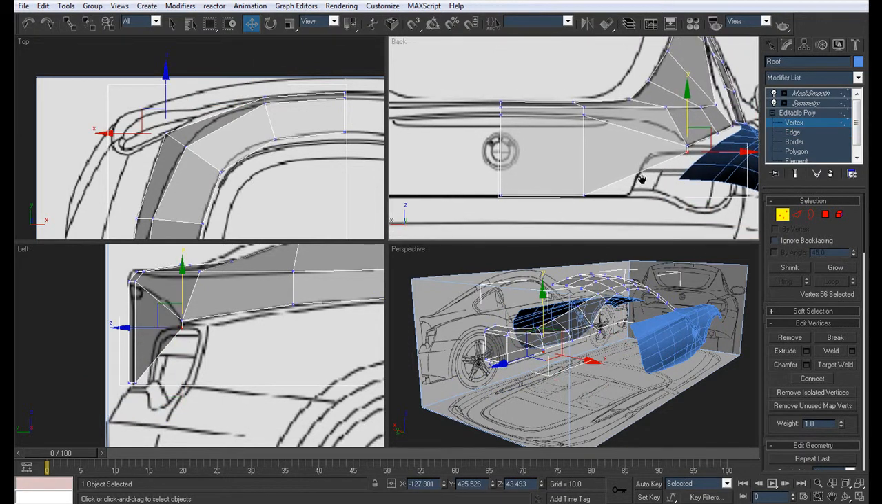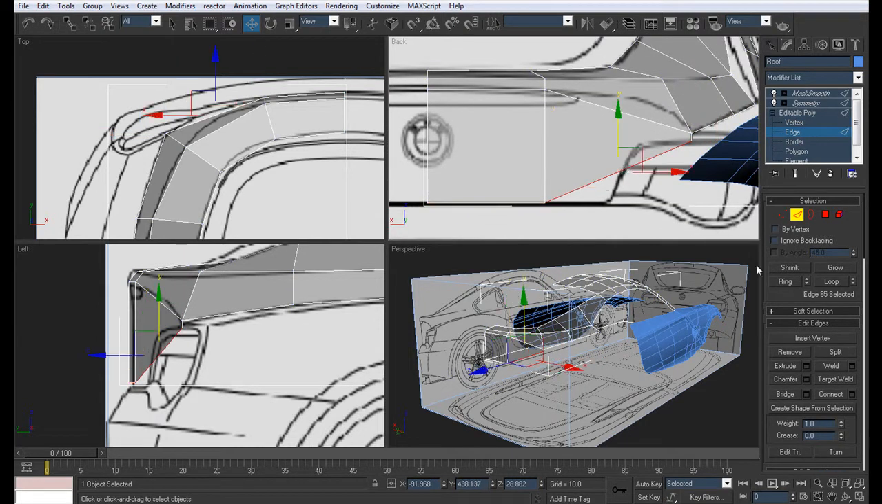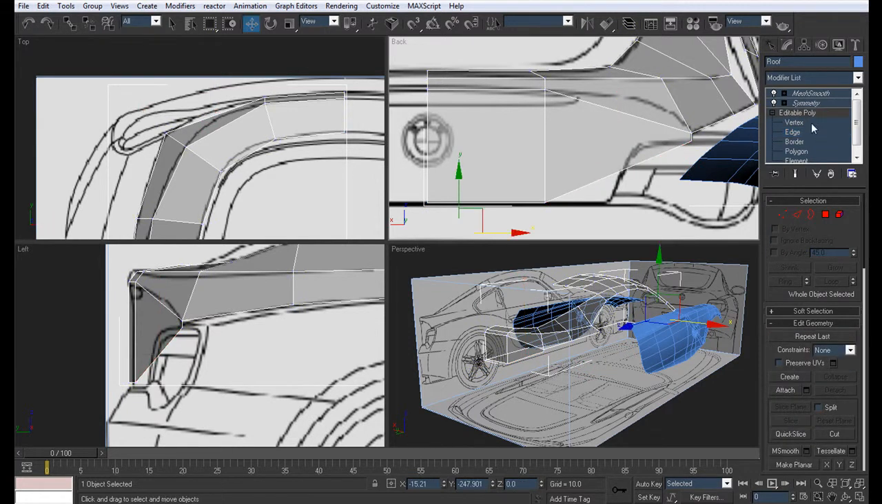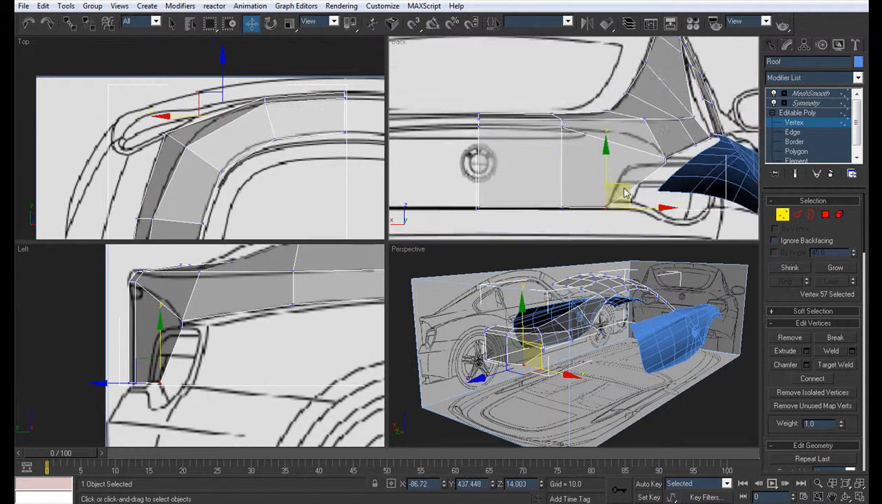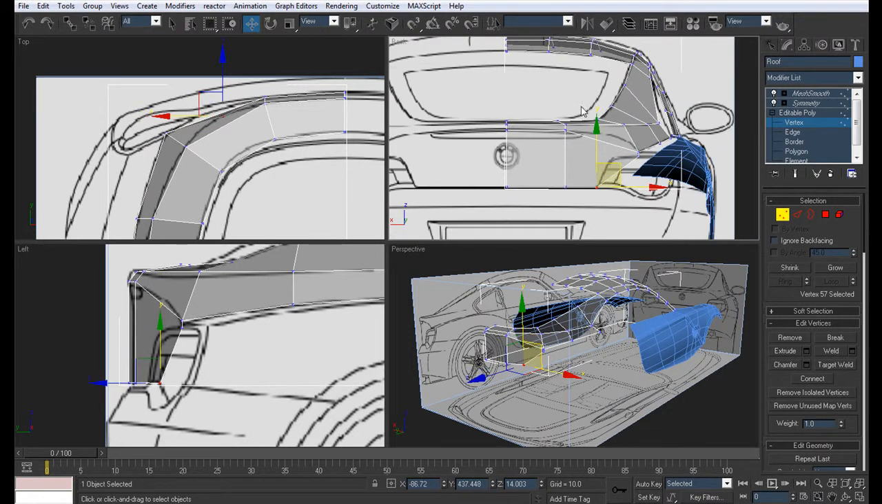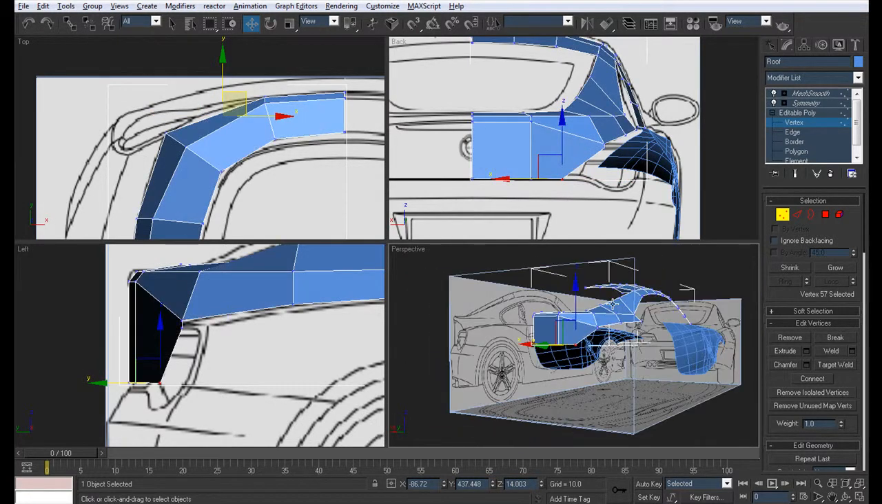Push this one up, just like that. And on this edge, I'm going to create a vertex. Just insert vertex over here. Okay. Now obviously we need some sort of connection in here, but not focus on that right now.